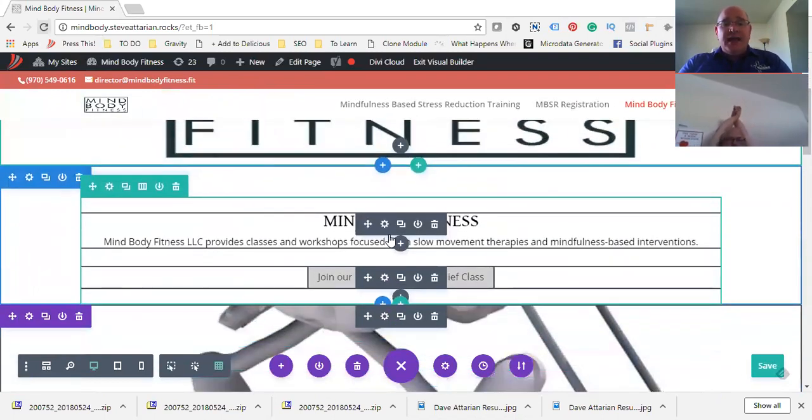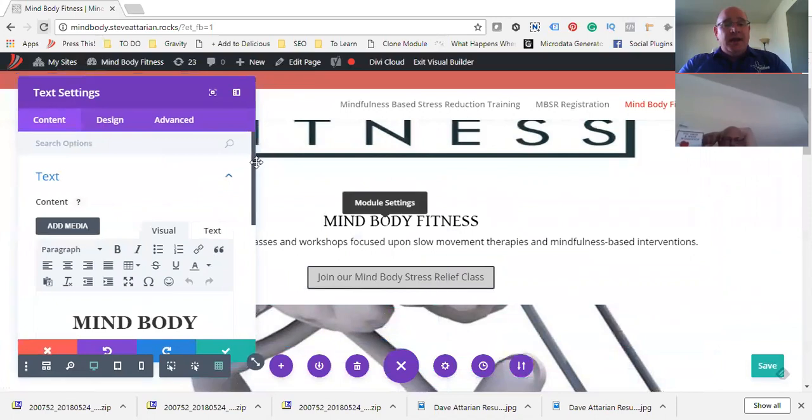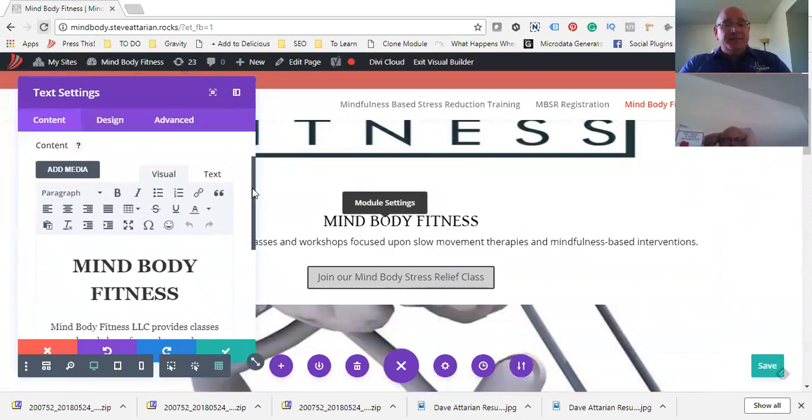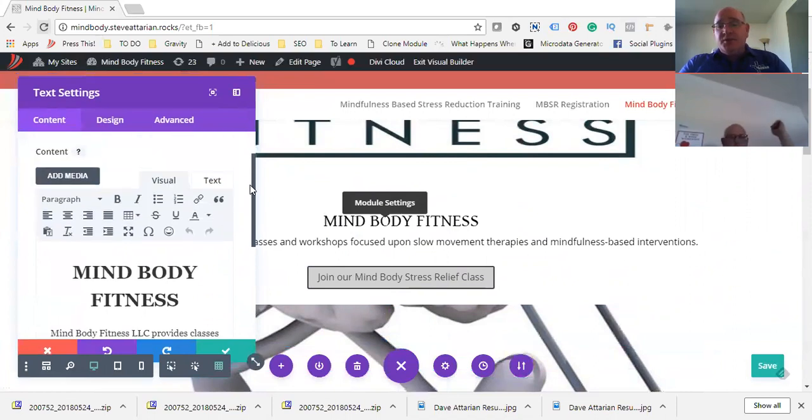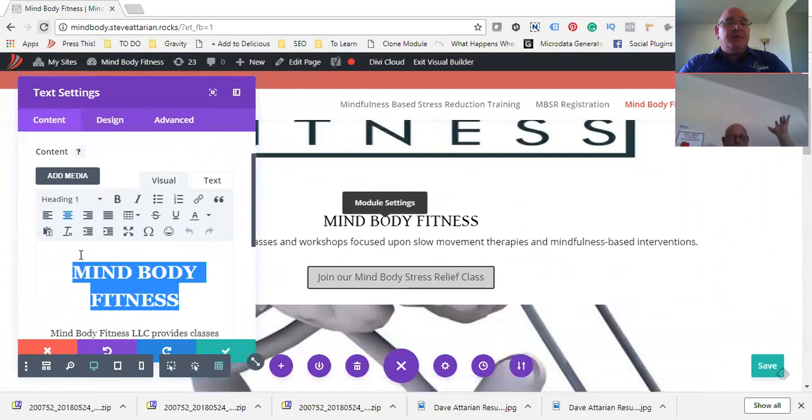So I'm going to scroll down here. Here's your text module, and there's two modules here, maybe three. One is your headline where it says Mind Body Fitness, and then the text below. Okay, this is very similar to what you're used to. This used to be the whole WordPress editor here. Sure. This text box. Yep. I have all the tools here. I can center it. I can change it. I can highlight it. I can change the color of it.